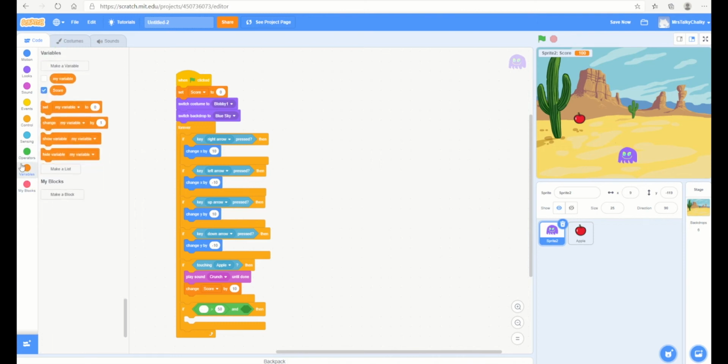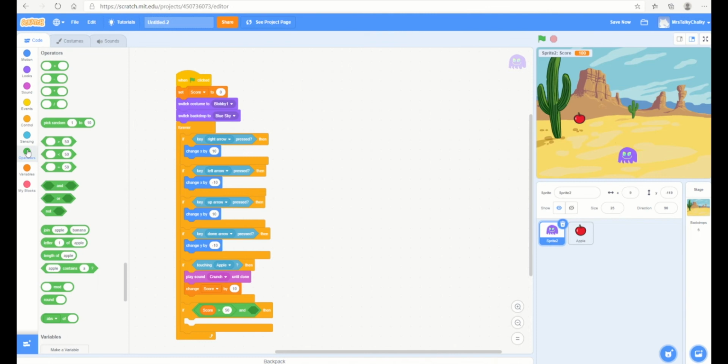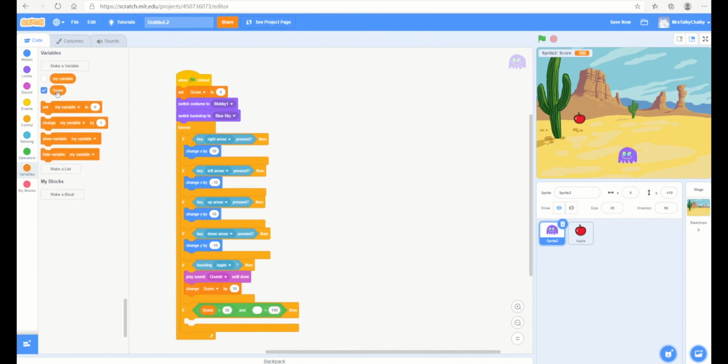If score is greater than 50 and we'll choose a less than block, then change the backdrop. Less than what? What would the scoring be for the second level? If score is greater than 50 and less than 100, then that's level 2. See how it reads now?